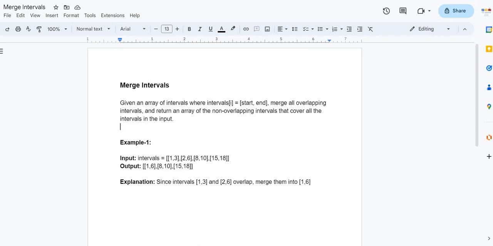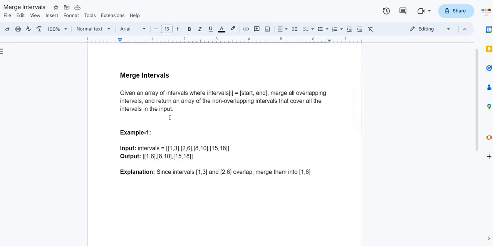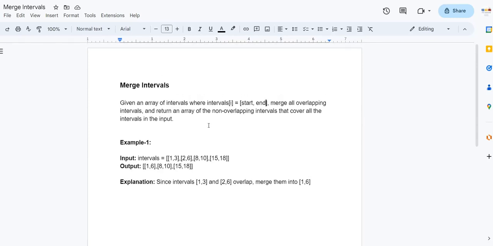In this video lecture, we shall solve this problem, merge intervals. In this problem, we are given an array of intervals where each element in this array represents an interval containing two integers, start of the interval and end of the interval. The task is to merge all the overlapping intervals and return the array of non-overlapping intervals that cover all the intervals in the input. That means the output must contain intervals which are independent of each other.